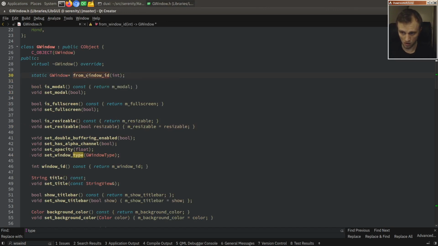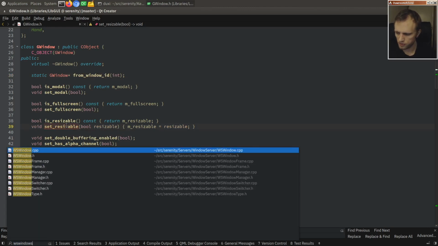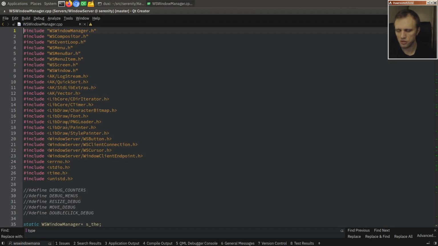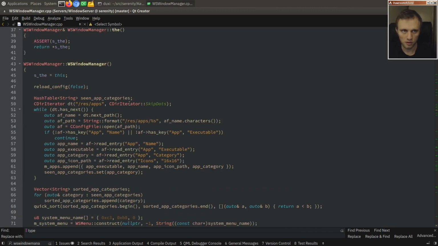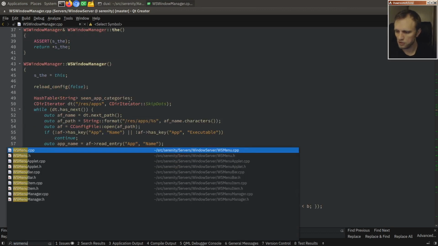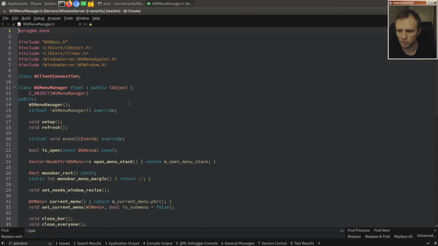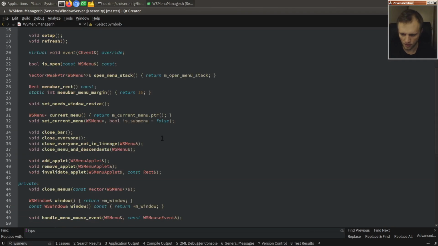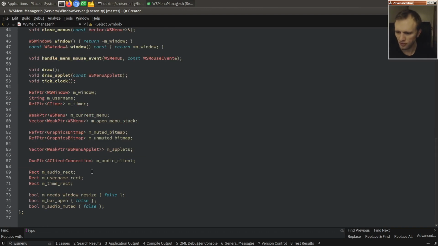Now, what are we going to do with this window type? I guess when it shows up in the Windows server, in the window manager, menu manager, let's see. Oh, I feel a sneeze coming on. Excuse me. Okay, so currently we have this vector here with all the applets in it, and obviously it's going to have to be a little bit different.